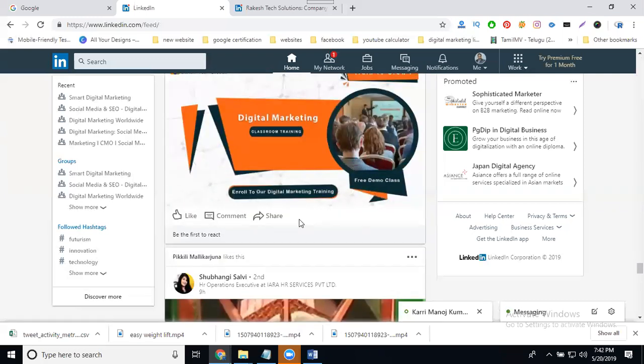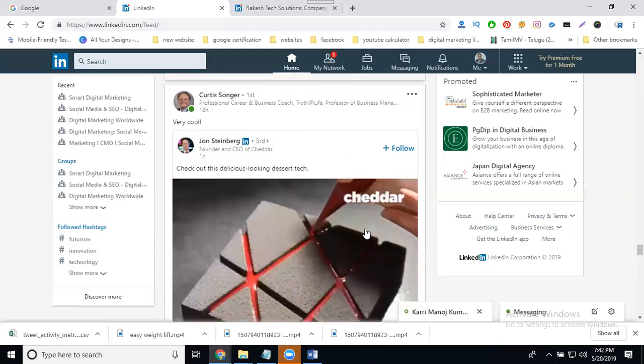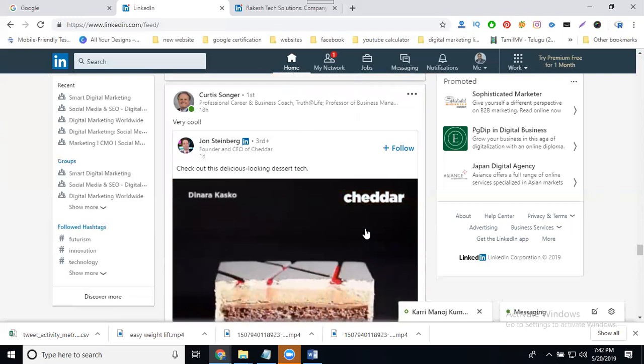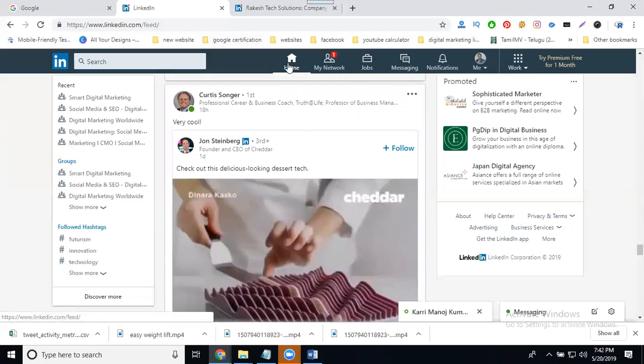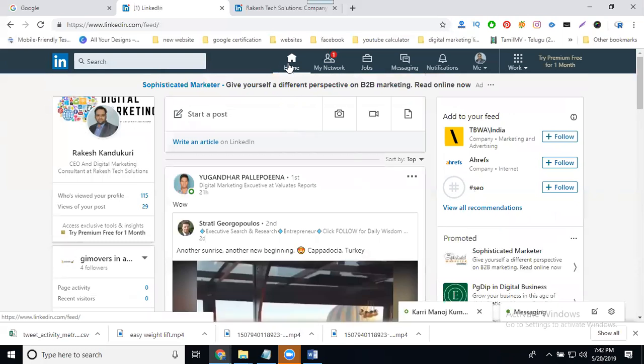So this is how to create this type of ads. And remember, without a LinkedIn company page, we can't create the ads. Any LinkedIn ad will be created based on the company page. If it's your LinkedIn profile or LinkedIn groups, we can't create the ad. It is totally dependent on the LinkedIn company page.